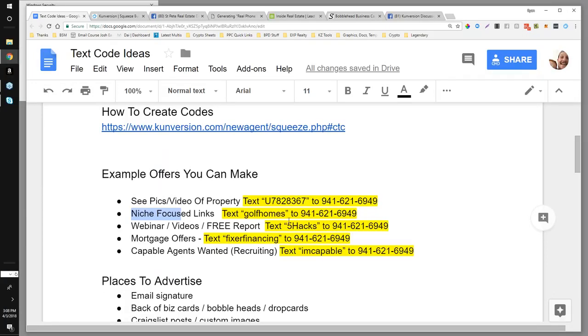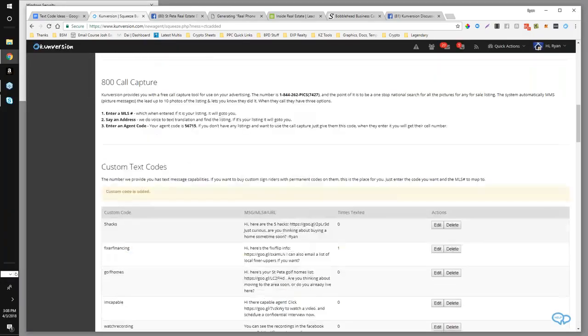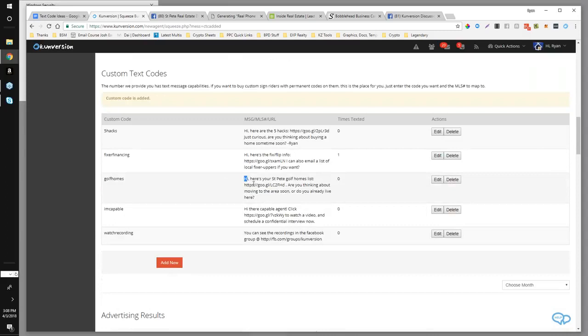Now, keep in mind, when I created the code, I had to actually do that search and put the link in my text reply. See what it looks like right here? My message is, hi, here's your St. Pete golf homes list, and then it's going to give you a GU link, which I use the GU shortener to shorten my links. And are you thinking about moving to the area soon? Are you ready to live here?